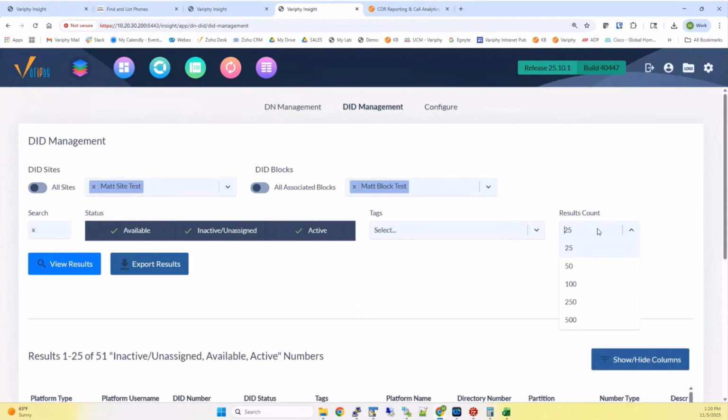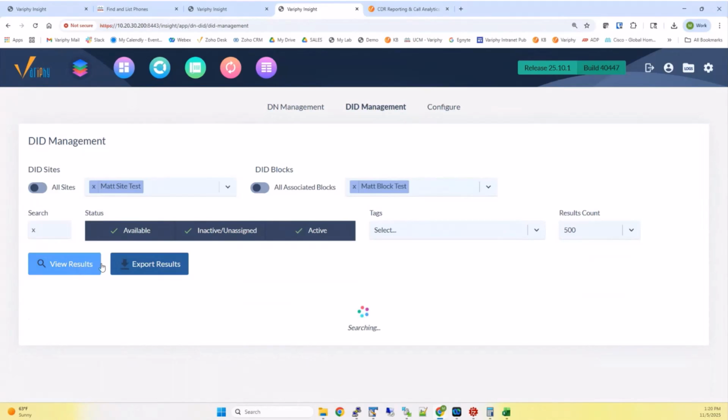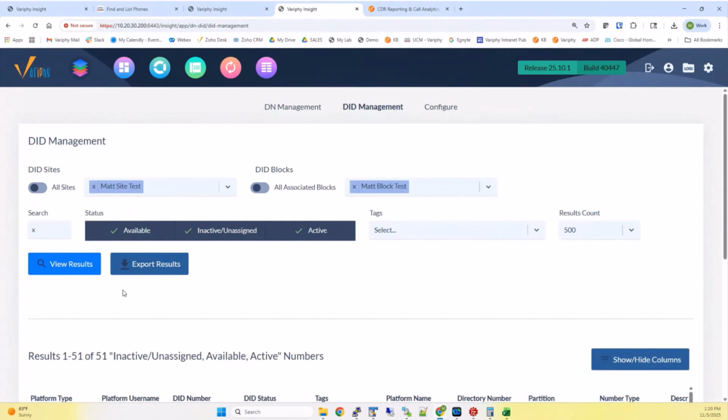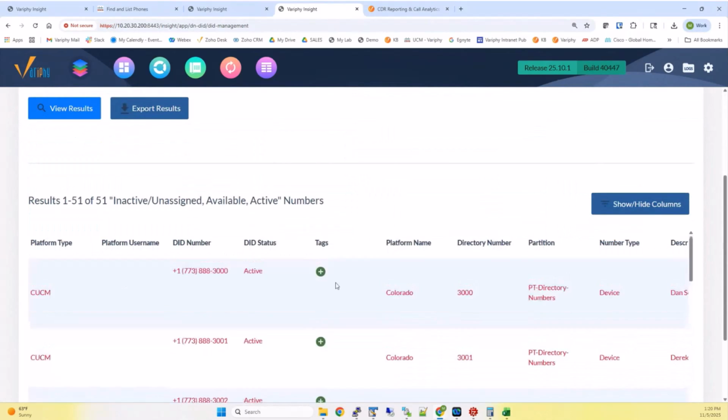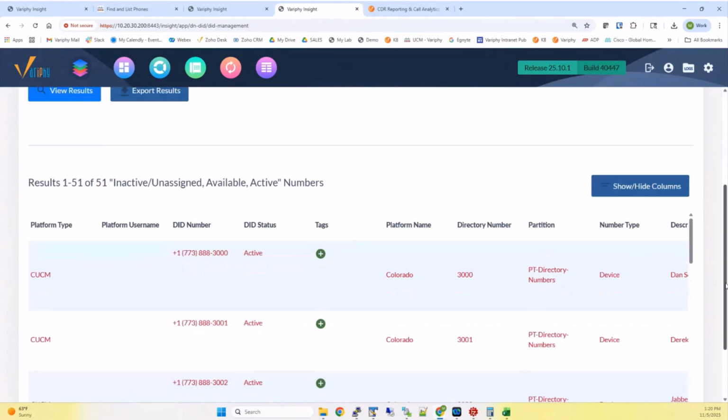Now I'm running a quick view of results right here. I'm only listing out 25. I probably want to do a little bit more than that. Actually, I'll go 500. I'll max this out. We'll rerun this. So now when the results return, it's only going to be for 51 rows that we're seeing here, even though I'm telling the page to allow for more than that.